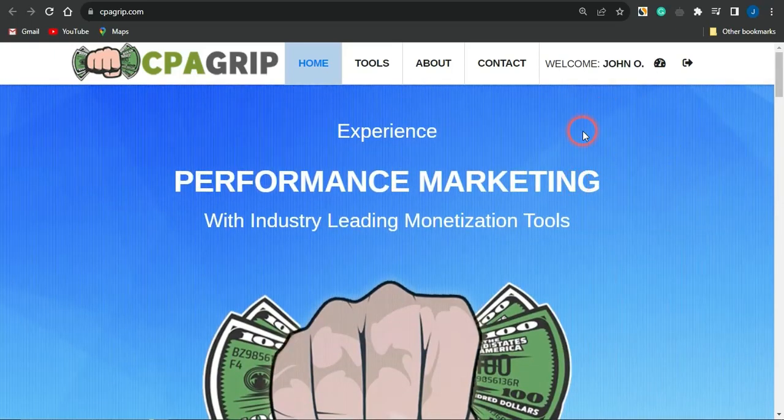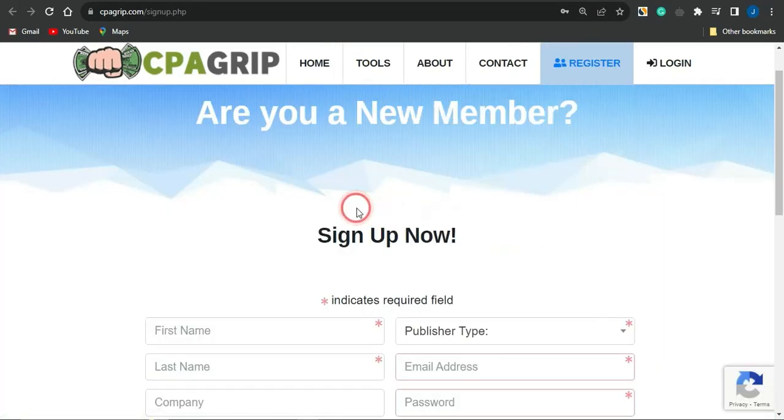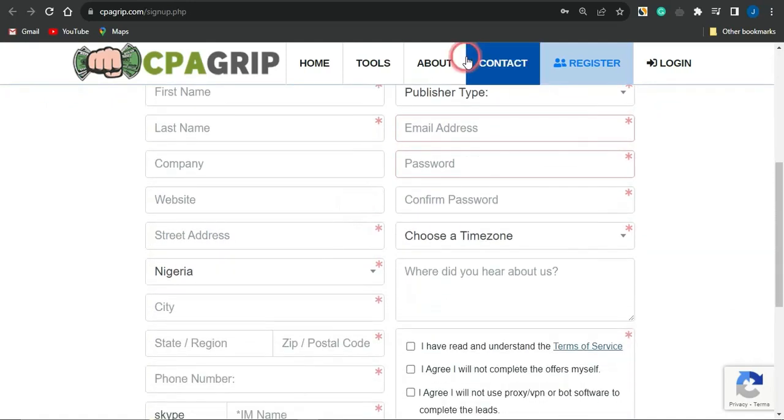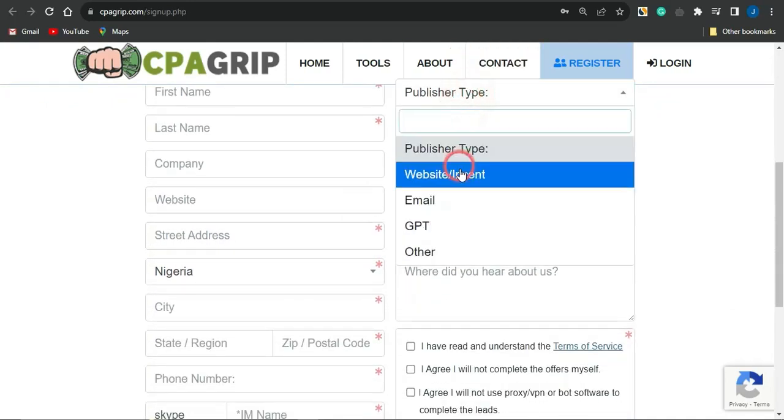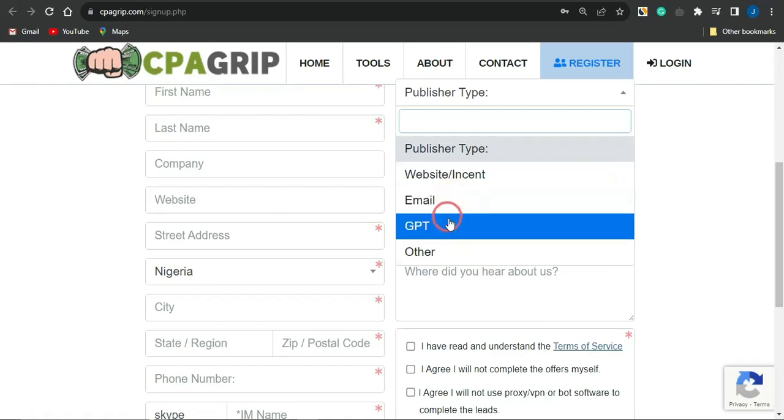If you don't have an account, you'll be able to see a register icon right here. Click on that and you'll be brought to this page. Go on to filling out this form appropriately. For the publisher type, make sure you do select either the website / license or the GPT.